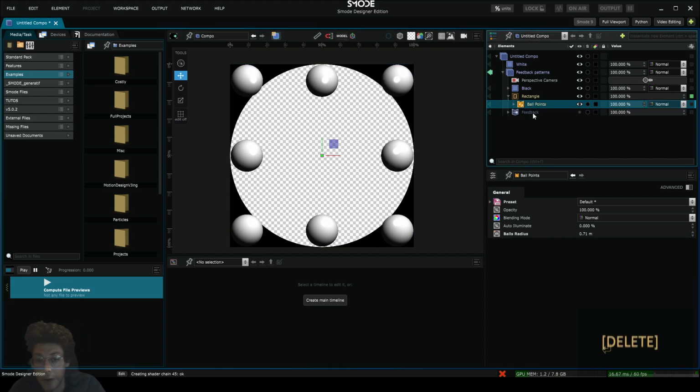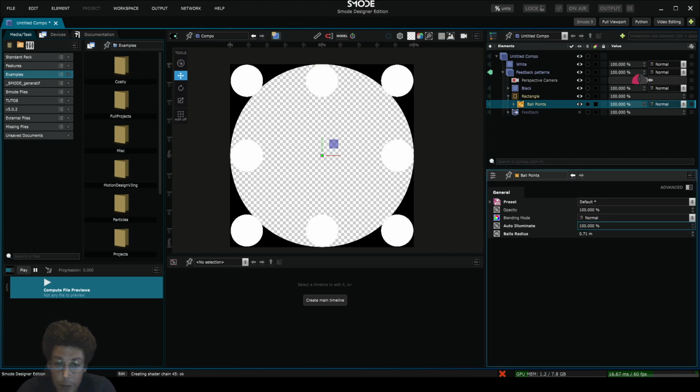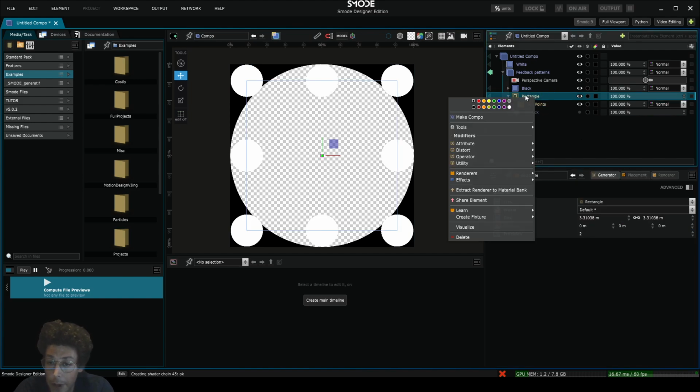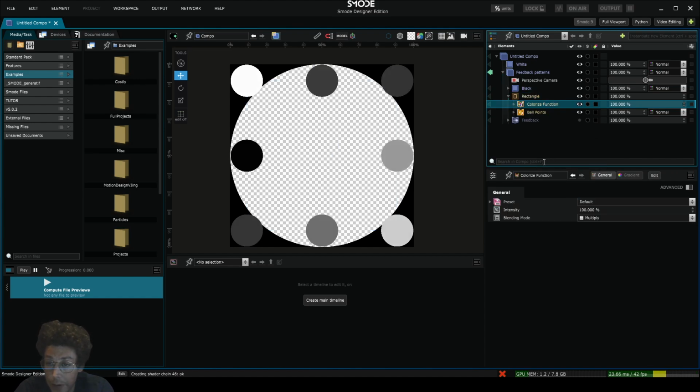So what I want is for my balls to be black and white, but first to have a uniform color. I don't want this kind of 3D shading stuff. So by selecting my ballpoint renderer, I will put auto-illuminate to 100%, and there it is. Now it's time to colorize these balls, and I want 1 out of 2 to be colorized in black. So what I will do on my rectangle is create an attribute modifier, which is a colorize function.